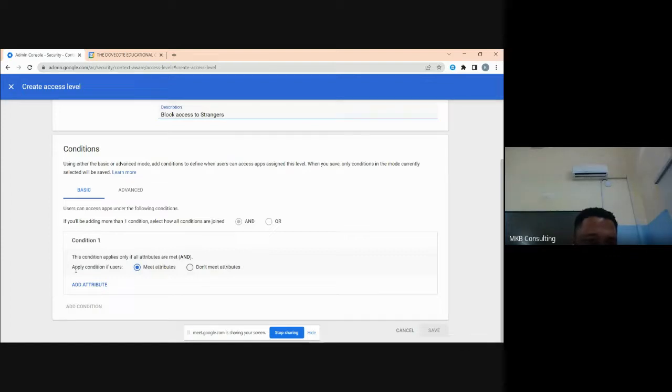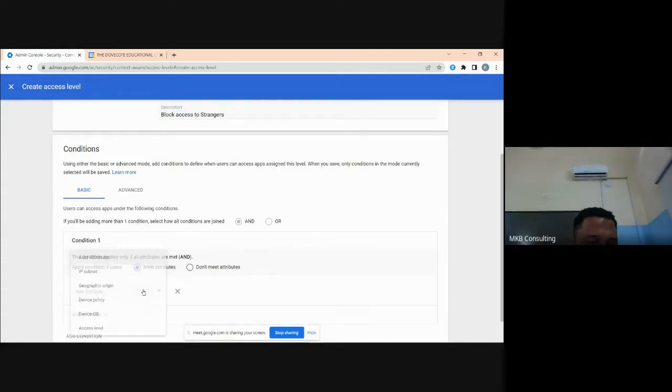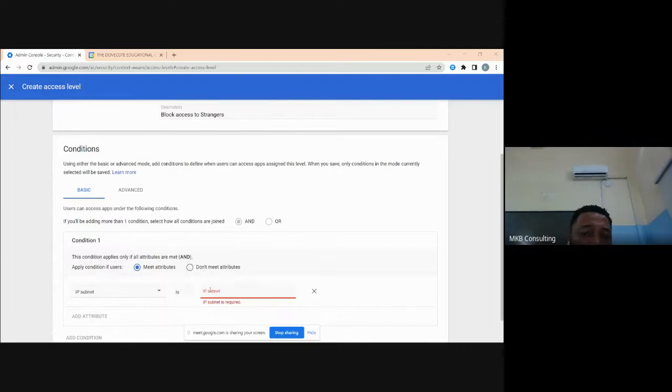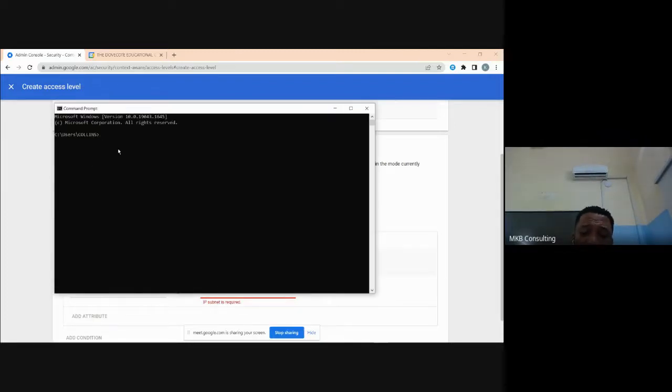So these are the attributes I'm going to add here. When they are met, then this is what is going to happen next. So let's see some of the attributes that you can actually add here. Let me say list. So I'm interested in the IP subnet. So you're going to get the IP address of the school network. And it's very easy to get that by just going to your CMD, and doing a quick search on the IP address of your school. Of course, if you are logged into the school, you should be able to see that.